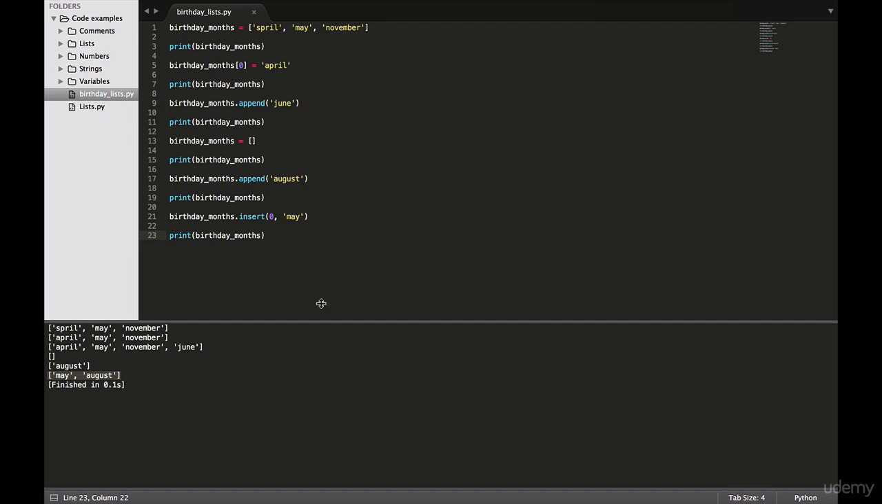Well, we use the delete statement. And let's have a look at that in operation. Using the delete statement, you can remove an item from any position in the list so long as you know its index. So let's delete birthday months, and let's delete position 1. So we want to take out August. Let's print out our birthday months again. And there we go. Now our list of birthday months only contains one month, and that's May.